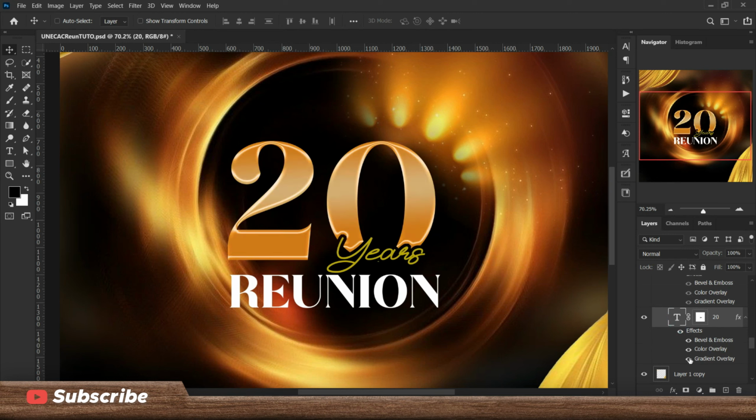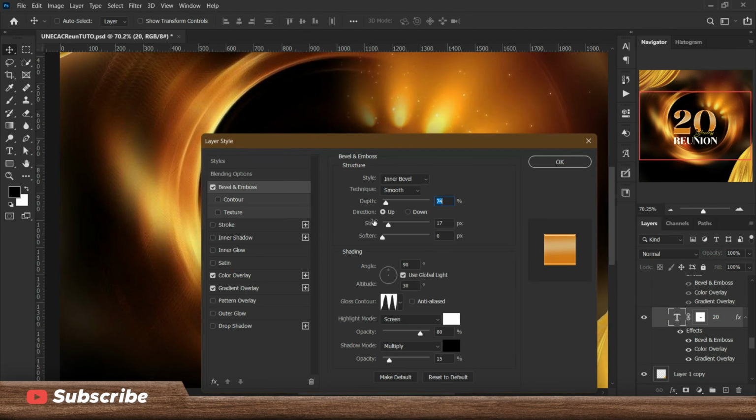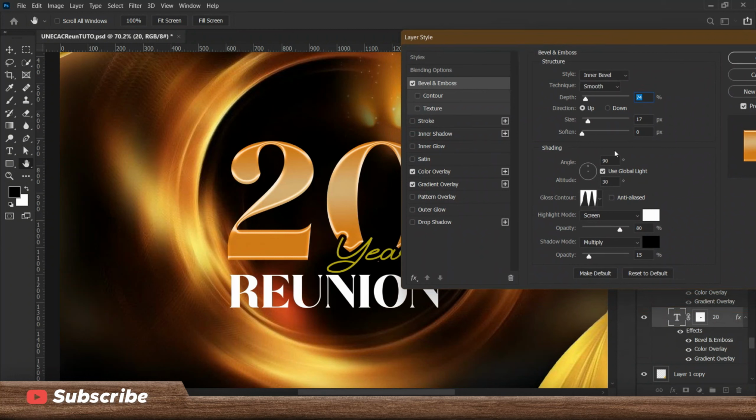So the first effect I placed was the bevel and emboss. I placed the bevel and emboss to give it some shiny edge, and I used this bevel and emboss setting: 90, 30 for the altitude and 90 for the angle, and I made the opacity for the highlights 80 and that of the shadow 20. I left every other thing on default as it was, and this was the setting I used for the bevel and emboss. Inner bevel, smooth, depth is 74, size 17, soften 0. I didn't want something soft because it will look like this.